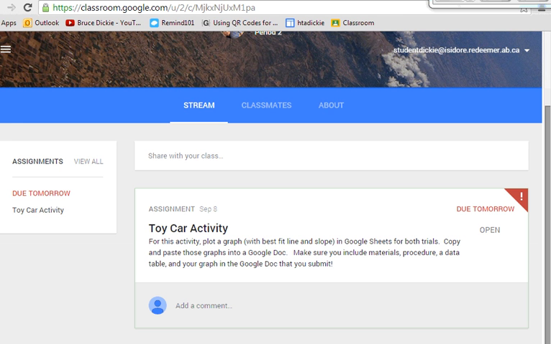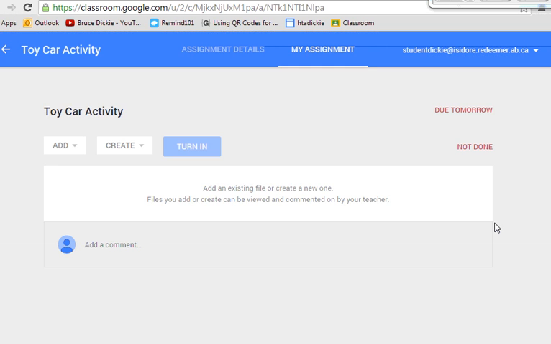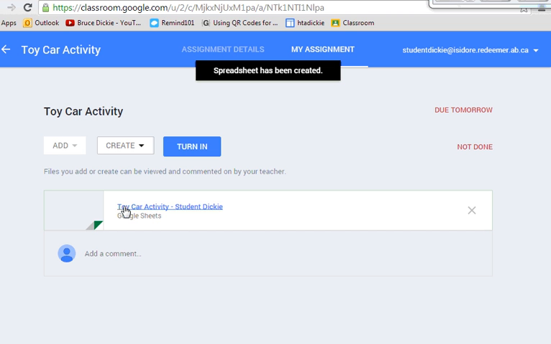I'm going to open this activity because, of course, this is the activity that I want to work on and then submit. So I'm going to click on open. And now I have to create something. Oftentimes you'll just create a document, but this time, since you have to plot a graph, you will first create a spreadsheet. It's going to look like Microsoft Excel. It just works a little bit differently, that's all. So toy car activity, there's my name, Student Dickie, Google Sheets. Let's click on that.